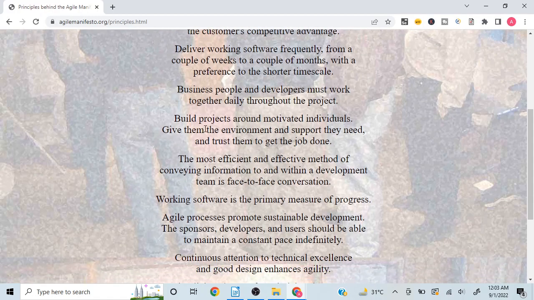Now, build projects around motivated individuals, give them the environment and the support they need, and trust them to get the job done. So we try to create a team and build an environment in which the individuals feel motivated, and they feel that they have all the rights to voice their opinion and use the best possible approach, what they think would be best for the project.